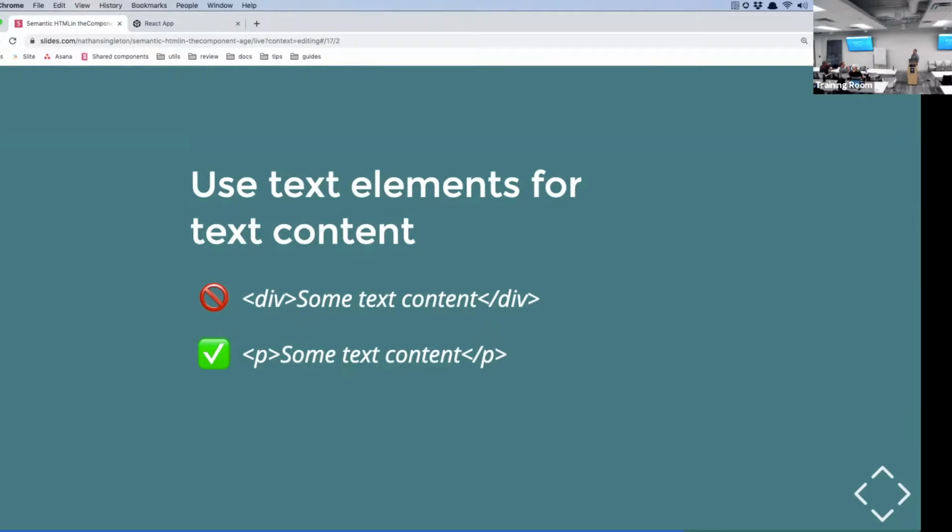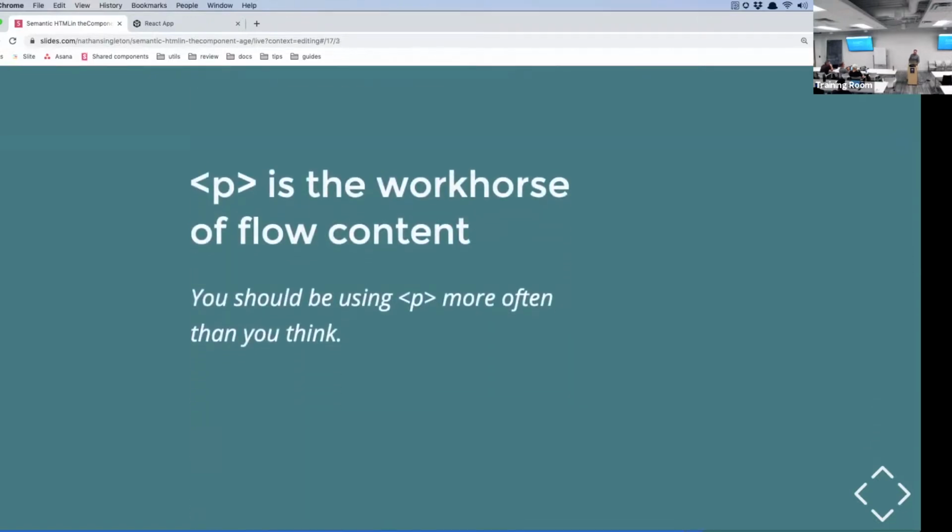A lot of respect for people who have to do that. It's tough. And I feel like the onus is on us to not make their lives harder. So wrap your content in things that make sense. A div with text, just don't do it. Be better than that. So paragraph is the workhorse of flow content. You should be using way more paragraphs than you probably think you should.